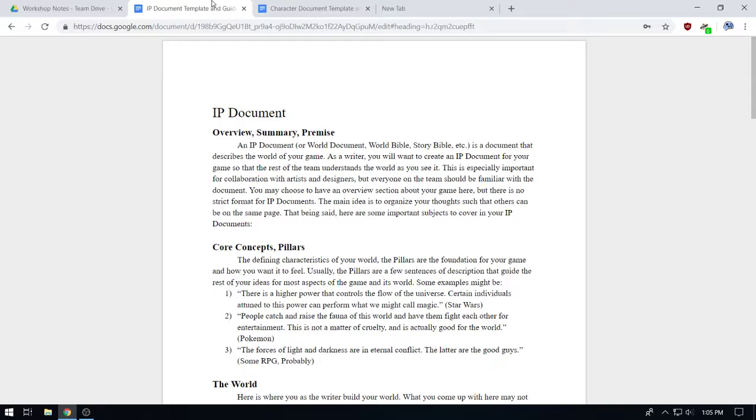So, really quick, just a brief overview. IP documents are also called world documents, world Bibles, story Bibles, whatever. And character documents are just good ways to document your characters and worlds so that the rest of your team can understand what it is you want it to be. Just like how designers have a game design doc, or GDD, where they explain all the design components of their game, writers have IP documents and character documents.